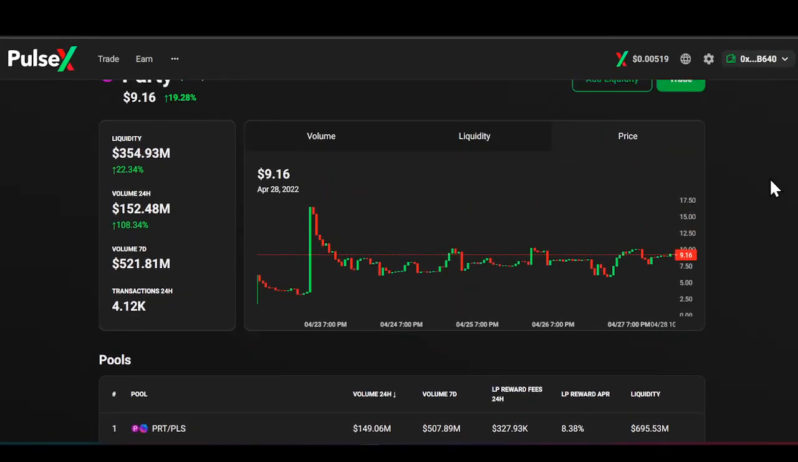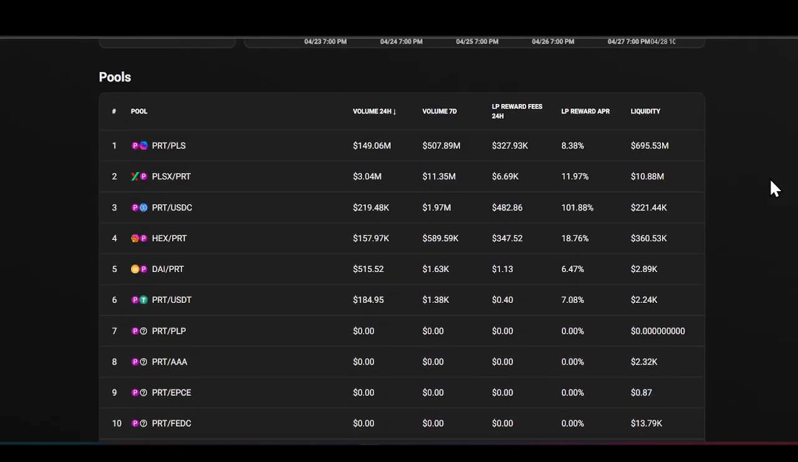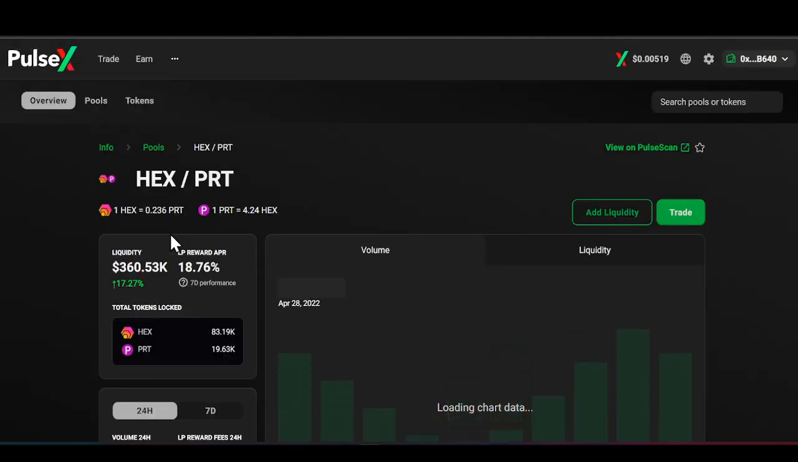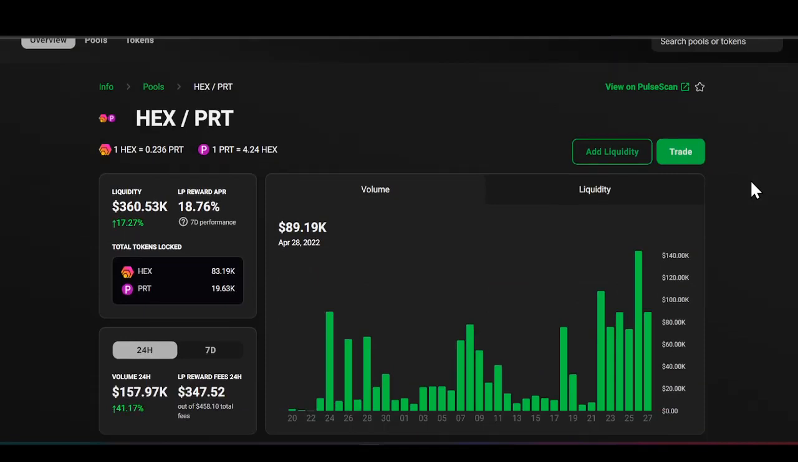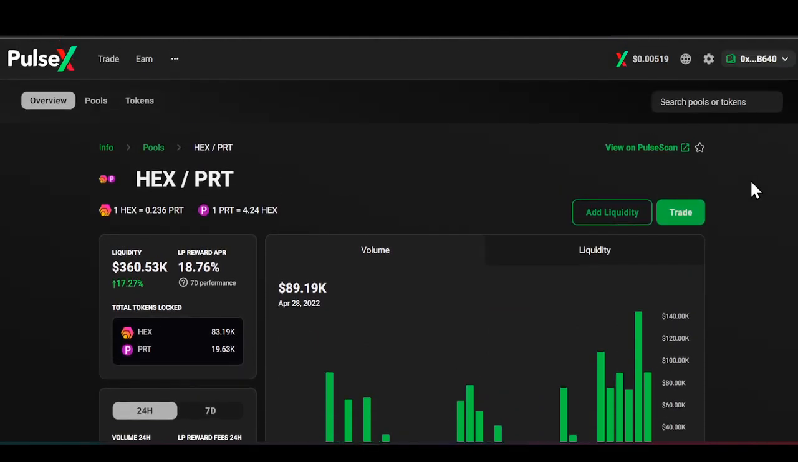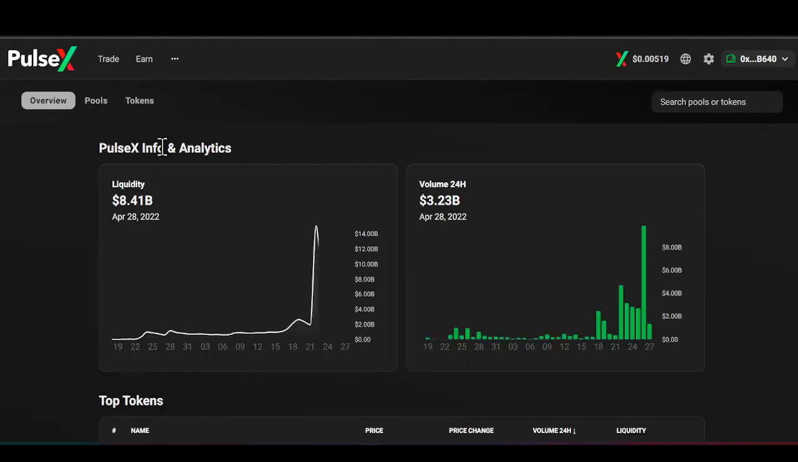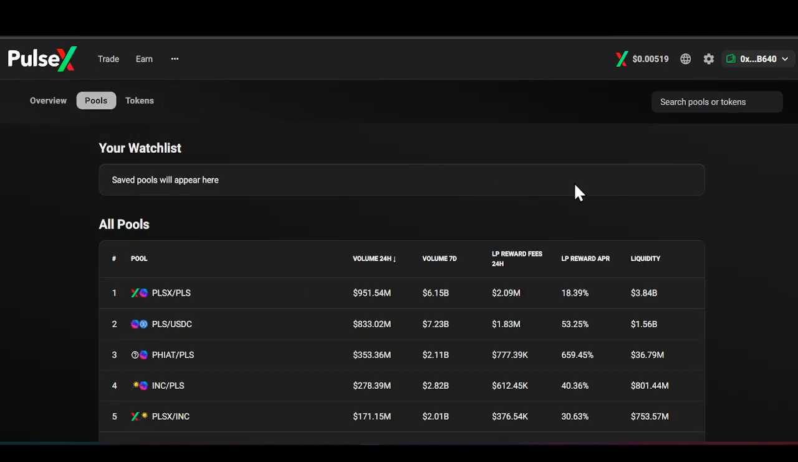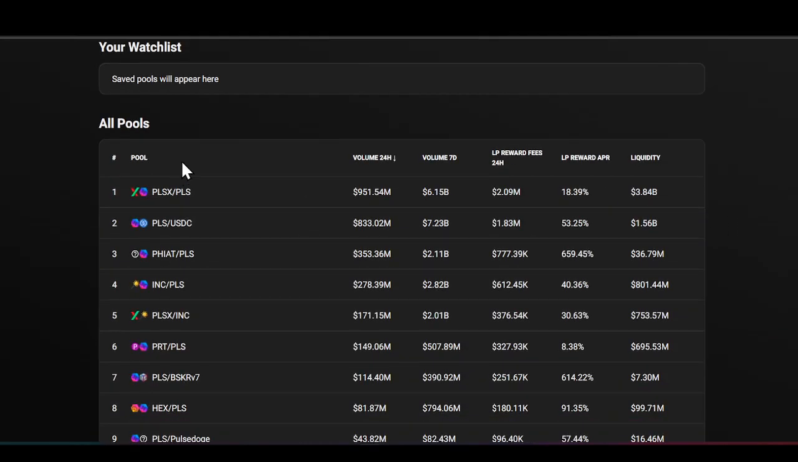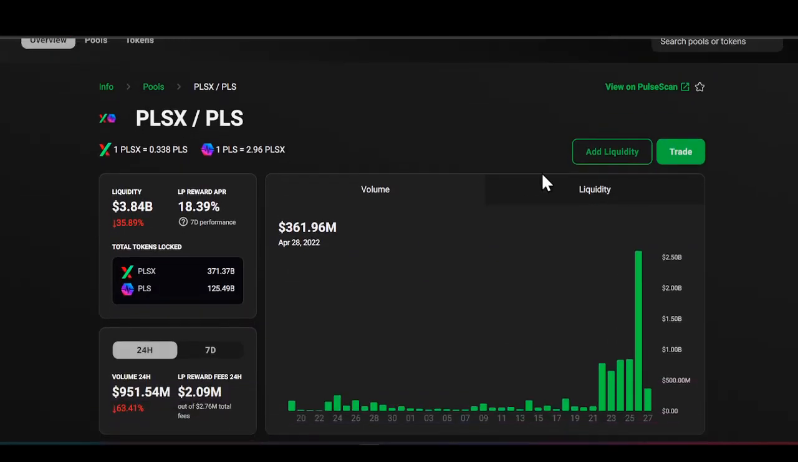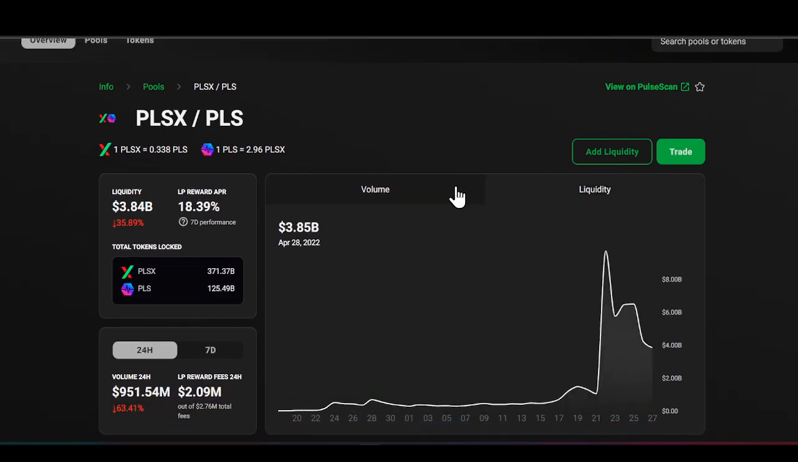Now, we don't only see this just for this one, we can actually see it for other pairings as well, like HEX, PRT, right? There's so many different pairings whenever it comes to this DEX. So I have to admit, you guys, I'm really impressed with what they have. They even have info, right? They got the pools. So if we dive down into that, now you can see the pools, which is important as well, right? The liquidity pools. So you can see where all the money is going, what people are getting into. Look at that. I mean, absolutely incredible.